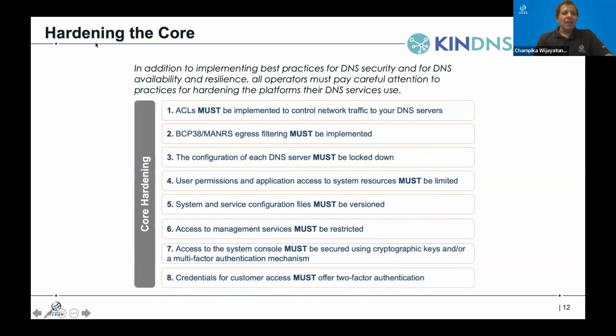And then the hardening the core, if you remember, we also had another category to make sure that you apply the best practices in your system, the environment, and so on. This is where even things like whether you are running proper network controls, access controls, and whether you are applying BCP38 or similar types of filtering, and then how the DNS servers are being placed, the system configurations, all these user permissions.